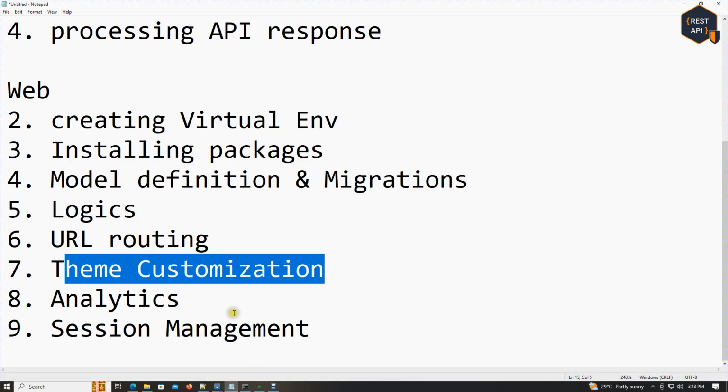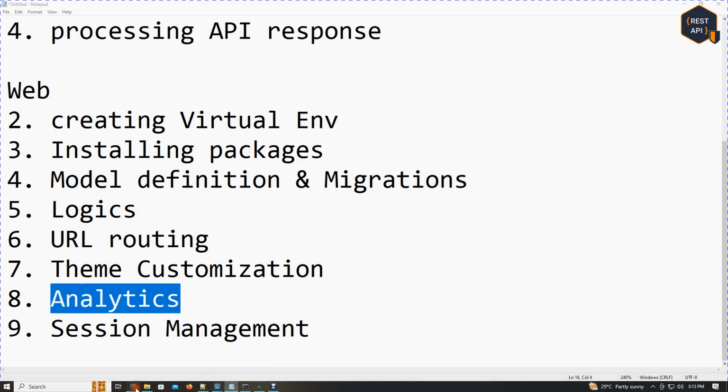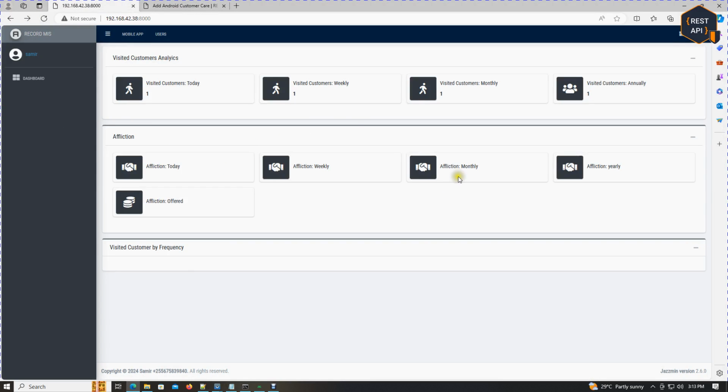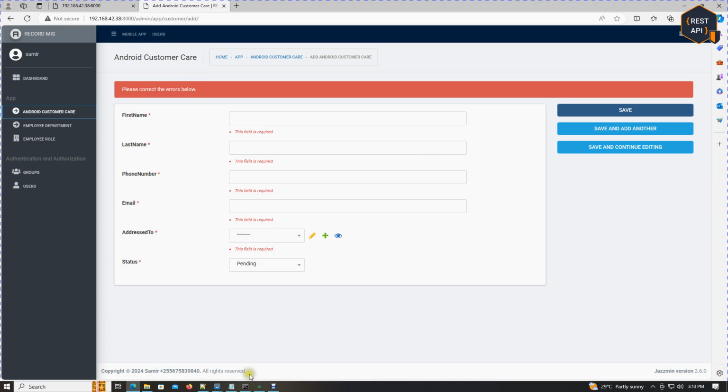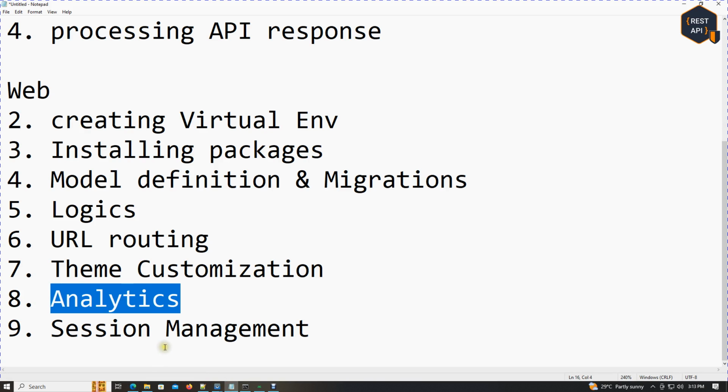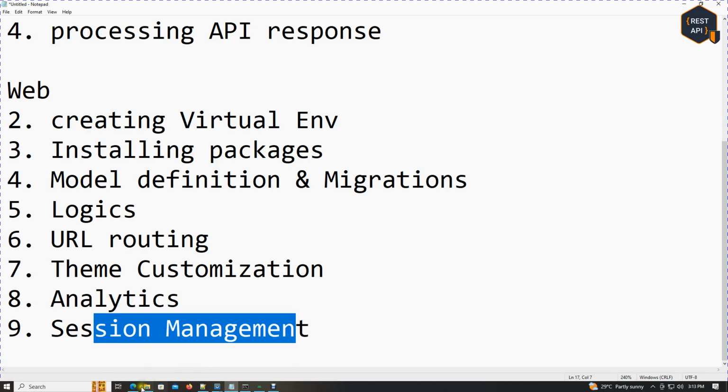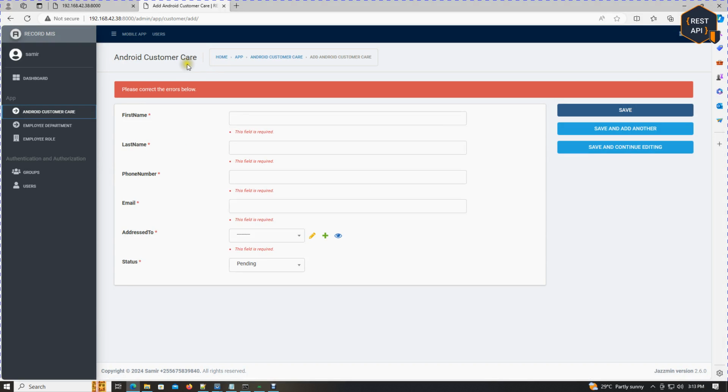So that is customization. Simple analytics. This is a simple analytics. Go back, this is a simple analytics. And finally, session management. So what is a session? A session is role and user identification. So once a user logs into the system, they are recognized by what privileges they have, what they do, and what they are not allowed to do. That is session management, and there are built-in Django methods for authentication and authorization as well.